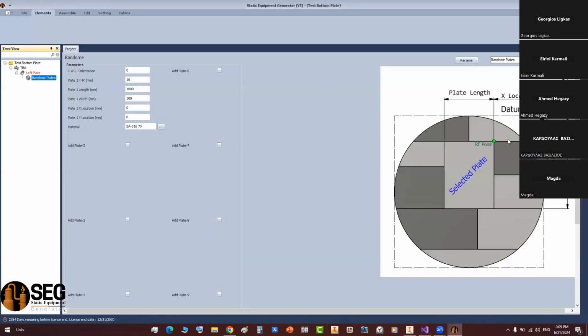But how to define the location of this plate? Here you will find the longitudinal welding line orientation. We will keep it 0 right now, but the thickness here, you can make each plate with a different thickness if you would like to make it with a different thickness than the main bottom plate thickness, or you can keep the same thickness of the main bottom plate.